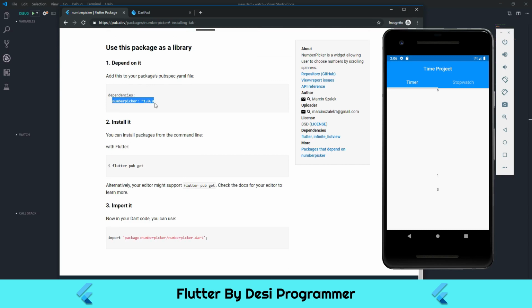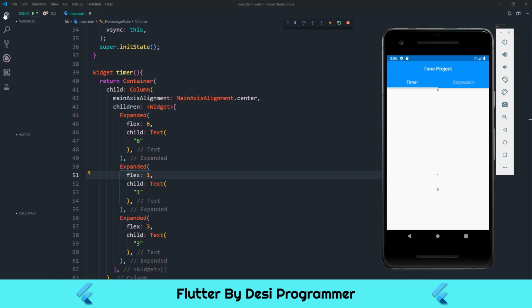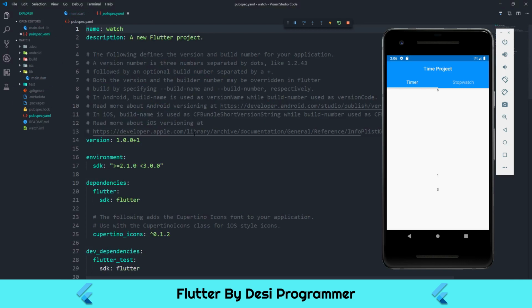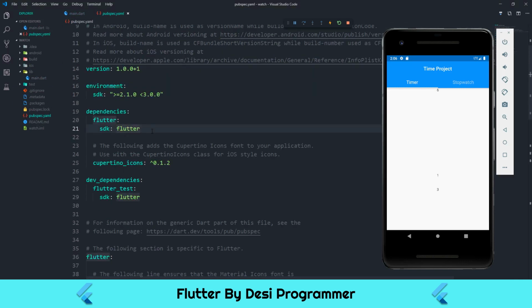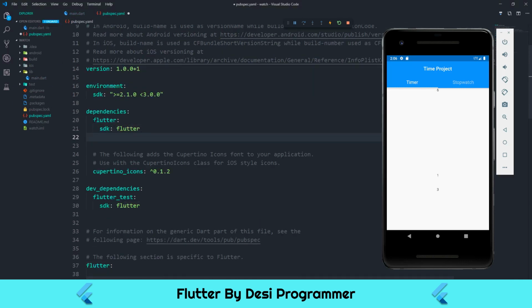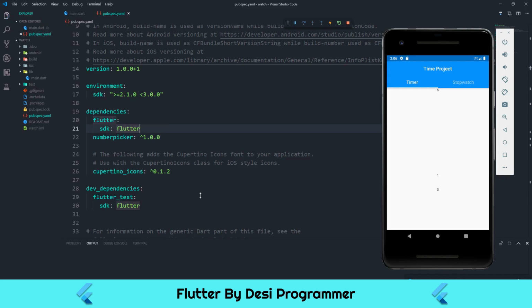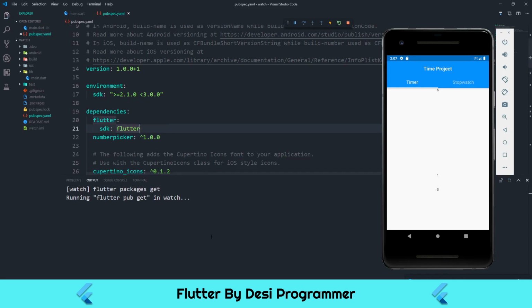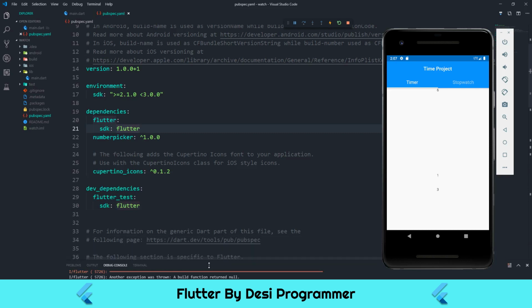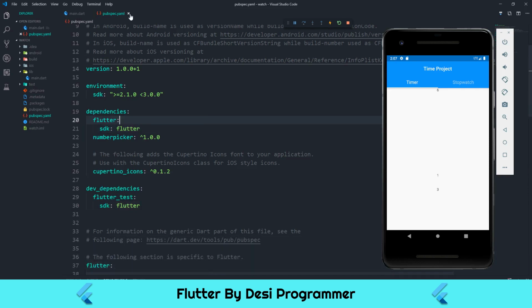So I'm going to just copy this, go here to pubspec.yaml, and here you will see dependencies. Make sure that you are in the same line as flutter, then paste NumberPicker, save it, and it should run itself. Yeah, thank God this time it's running, because last time when I did this it was not running itself and I had to type the command again. Anyways, we have an exit code of 0, which means that now we are good to go.